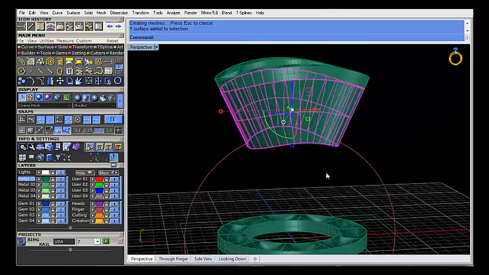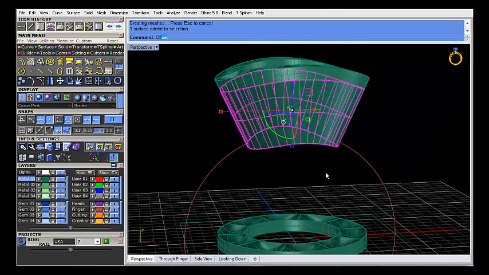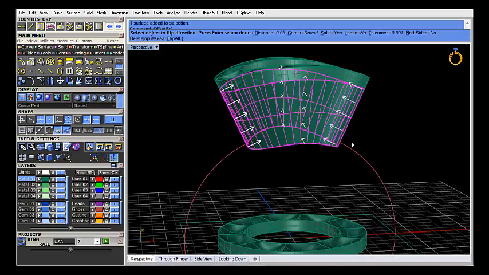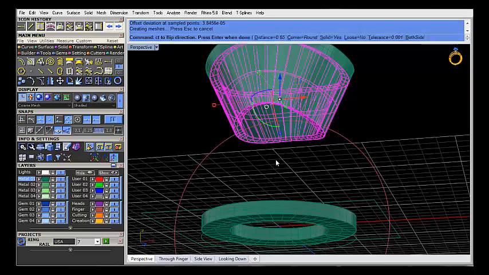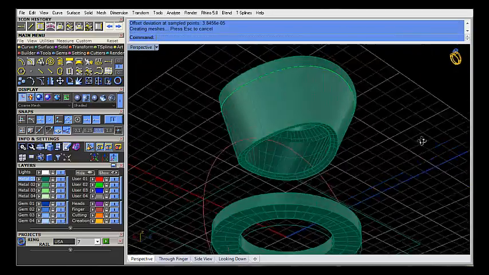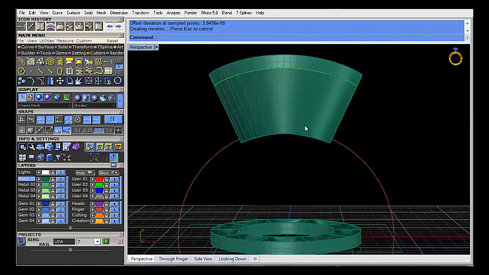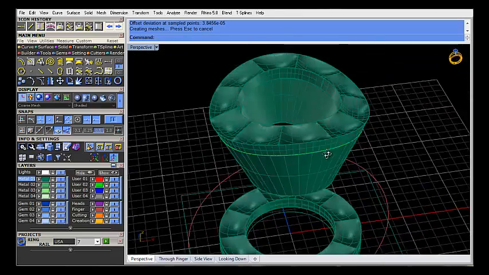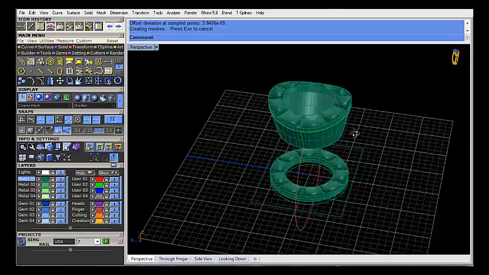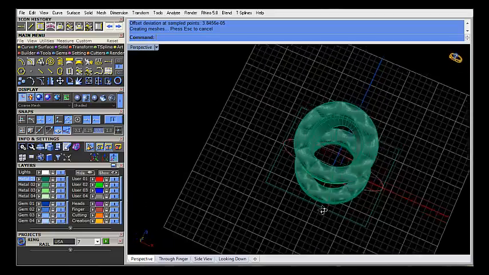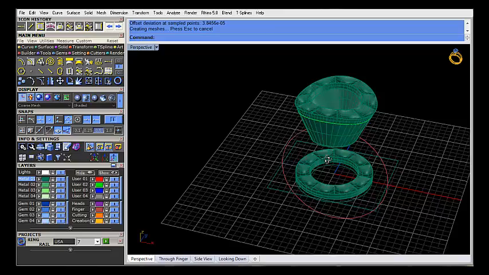Give it some thickness. Let's do offset surface to the inside. Distance of 0.65. Solid, yes. Done. Now you have a nice solid top for this thing, and then you can build your shank up, and you can build cutouts and do some of that kind of stuff right on there.